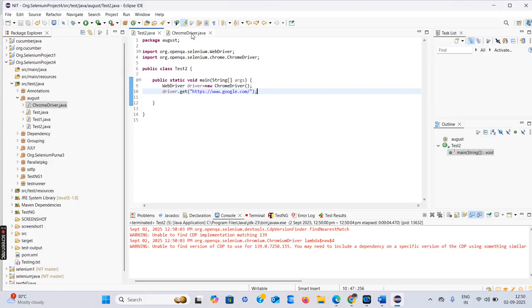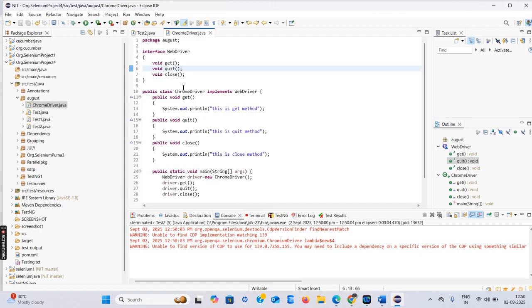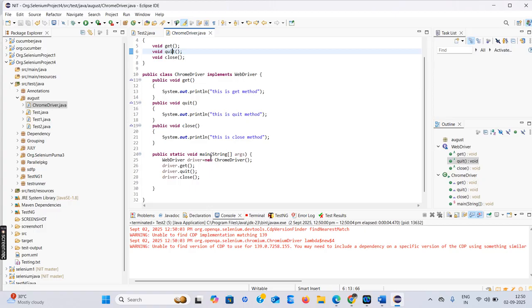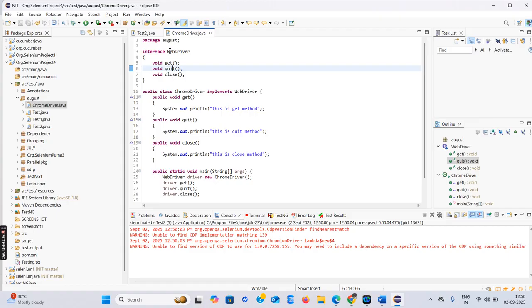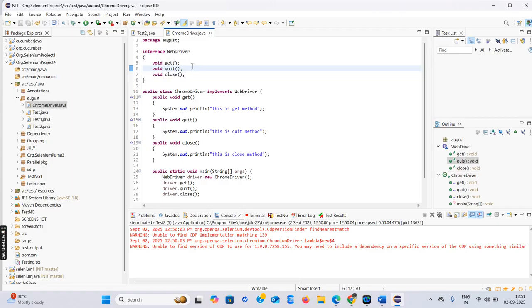So what is the definition of this one? Actually, see here: an interface reference can hold the child class object. What is the interface? WebDriver. So the WebDriver interface can hold the child class object. So parent can hold the child class object. WebDriver driver equal to new ChromeDriver. WebDriver is an interface. It contains only abstract methods, without bodies. These three methods have no bodies. Next, in Java we cannot create objects for interfaces.